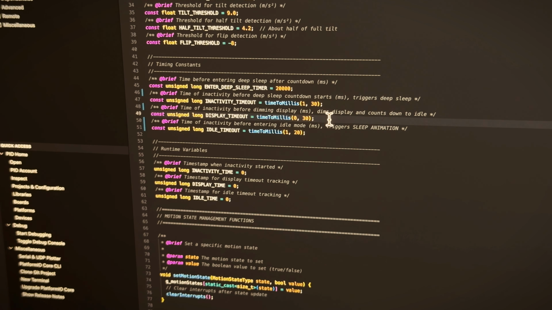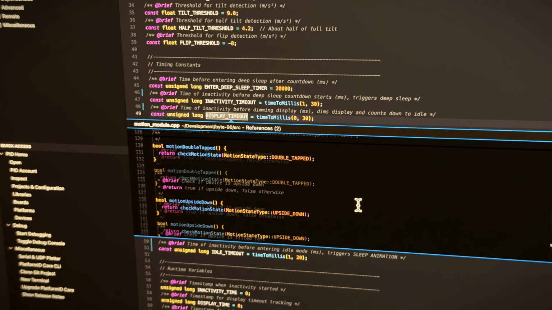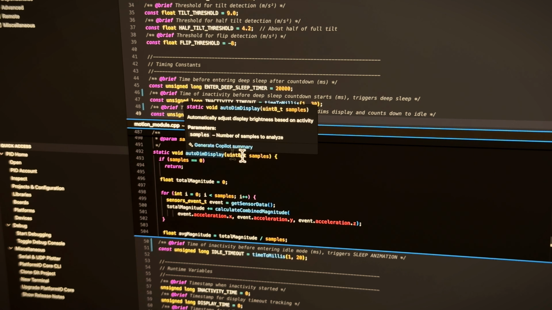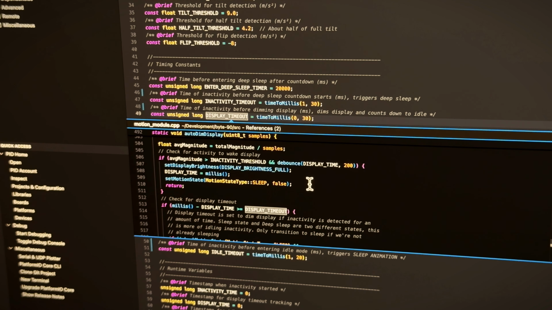Now, the second timer I set is for 30 minutes, and this would effectively start dimming the display, but it also tells me when he's about to become idle. Now, the last timer I set is for 1 hour and 20 minutes. And this one is where I used to play a sequence of sleeping animations. So I'm going to show you the function that I wrote for this. This function here called auto dim display. So this function will handle all the timers that I've showed you earlier.